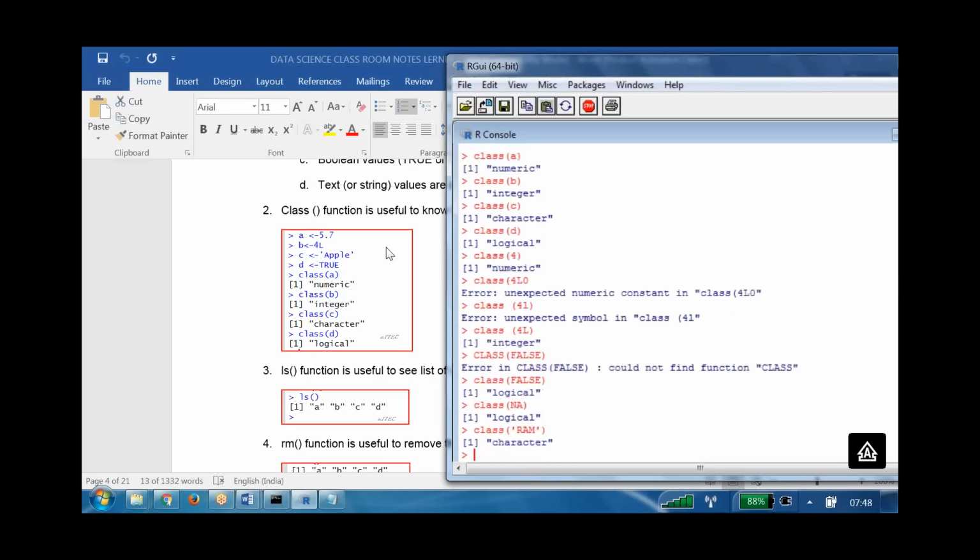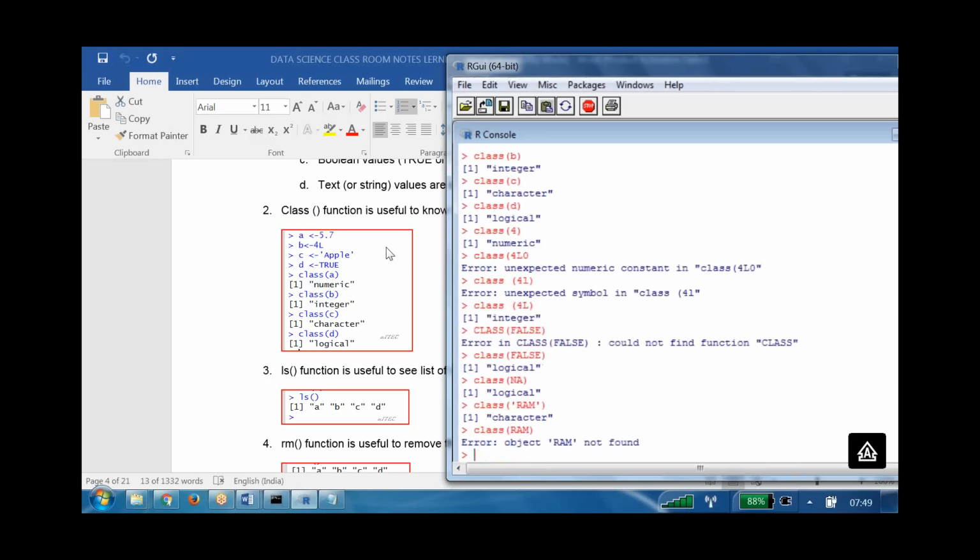Right, enter. Now we are showing it as a character. Just write class of ROM without single quotes, what will happen? It says ROM not found. If you are not writing single quotes, the system will think ROM is again an object.